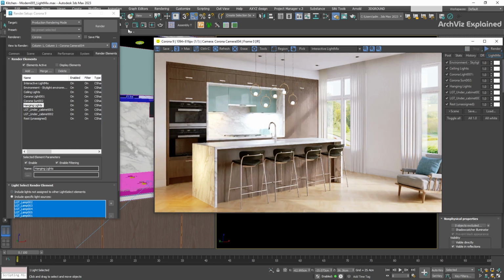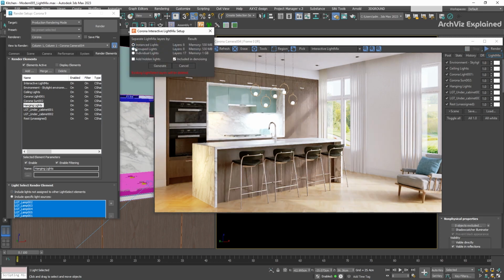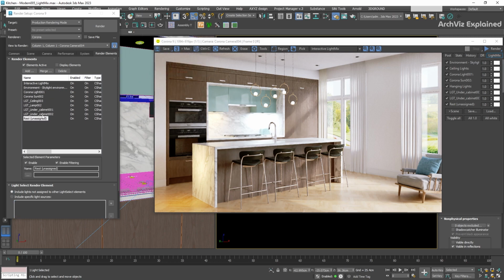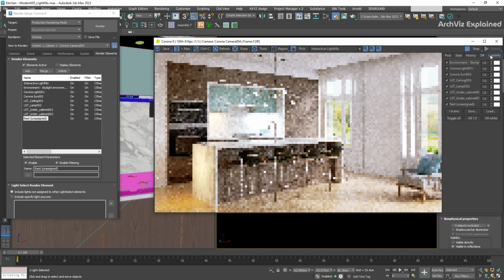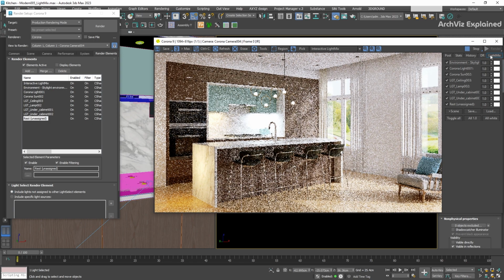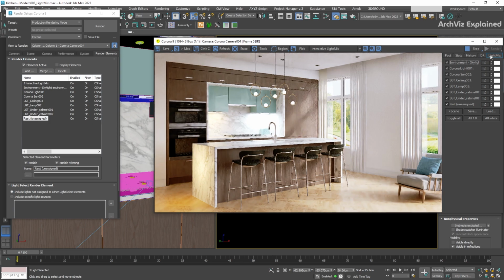And the last option we have for the LightMix setup is the instance light. We can also see that the render elements have been replaced and the lights in the LightMix panel now are based on the instance lights. Now that we know how to set up our LightMix, we can start customizing the light.